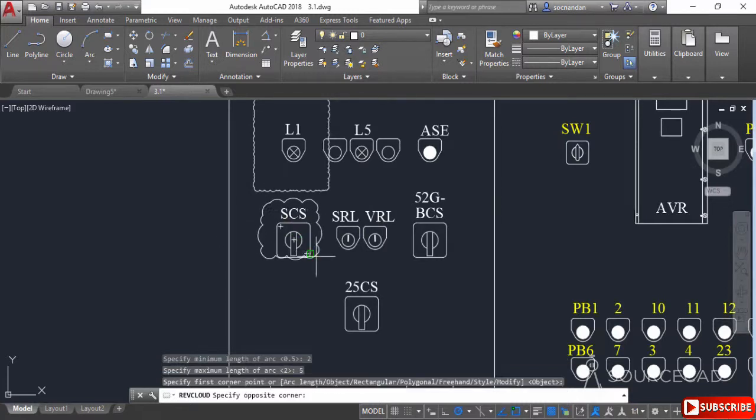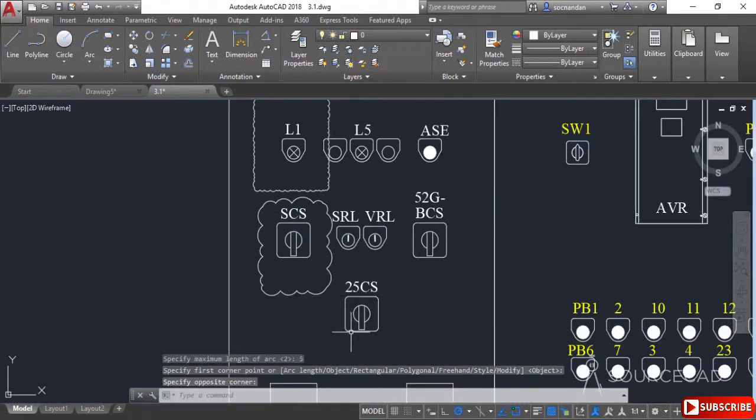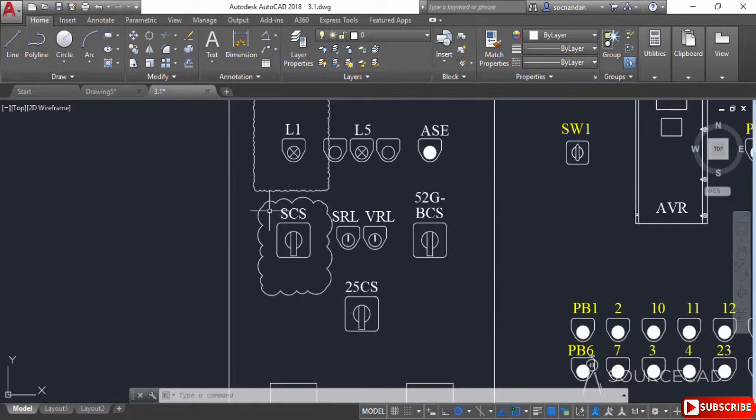So let's click at this point, and now you can see the clear difference. So the arcs in this revision cloud are quite visible, and the minimum size of the arc is 2 units and the maximum size is 5 units as we have specified. So let's now erase both of these revision clouds, and let's look at other options of revision cloud.